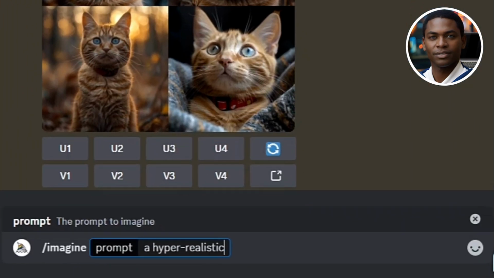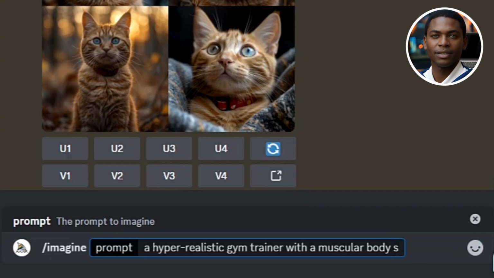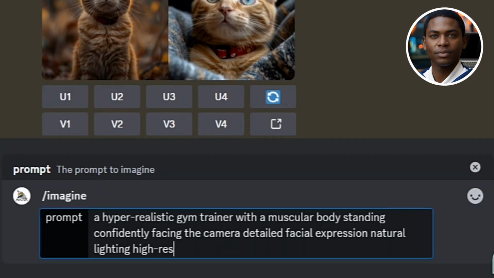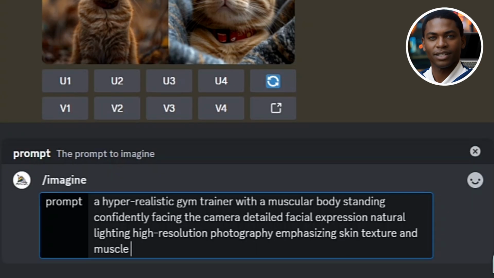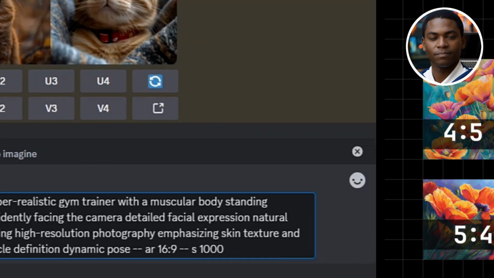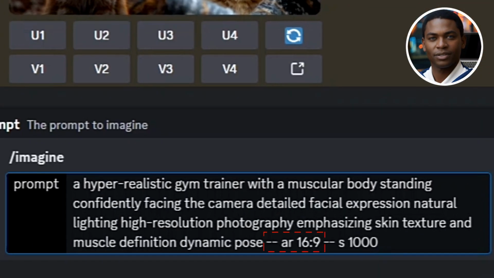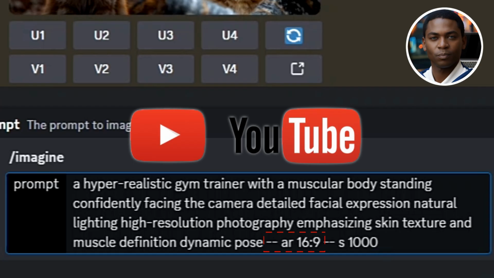A hyper-realistic gym trainer with a muscular body standing confidently facing the camera, detailed facial expression, natural lighting, high-resolution photography, emphasizing skin texture and muscle definition. Dynamic pose, --ar 16:9, --s 1000. And to set the aspect ratio for our images, we just added --ar followed by our desired ratio, like 16:9, which is ideal for YouTube.